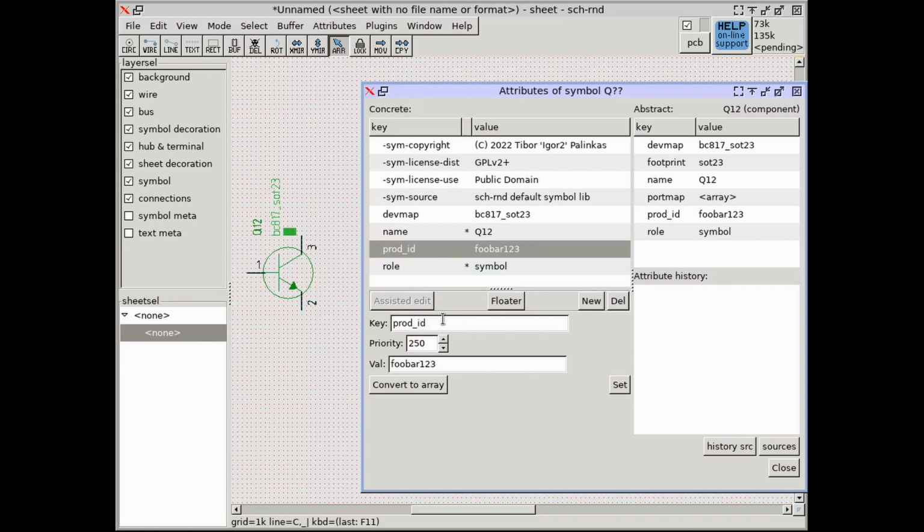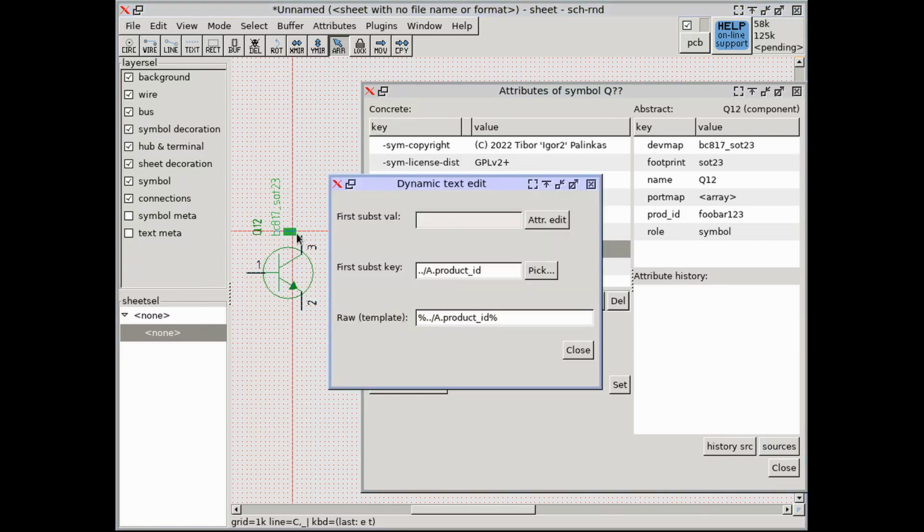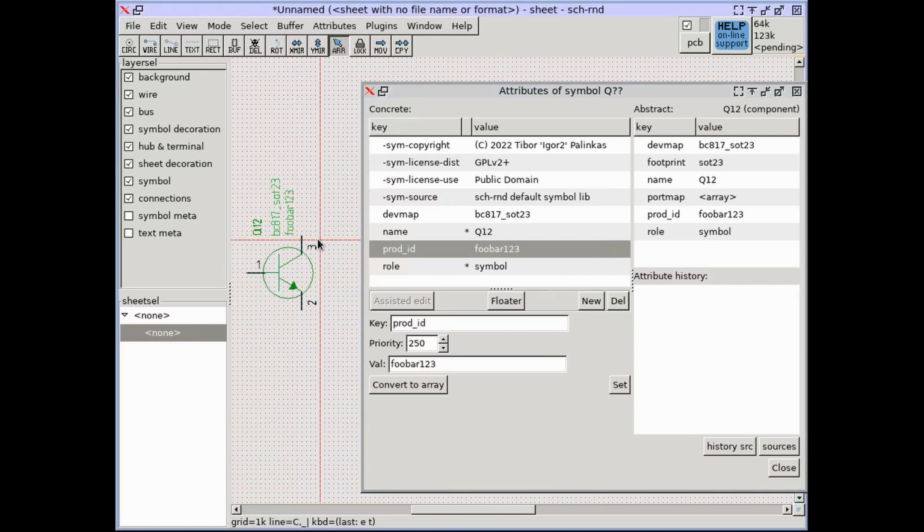Now that we changed the key of the attribute, the floater we previously created became invalid because it's still trying to display an attribute with the original key. This can be fixed in the floater, which is a text object. Edit it using ET. This invokes the dynamic text edit dialog because of the Dyntext flag of the object. Modify the old attribute key in the template to the new and close.